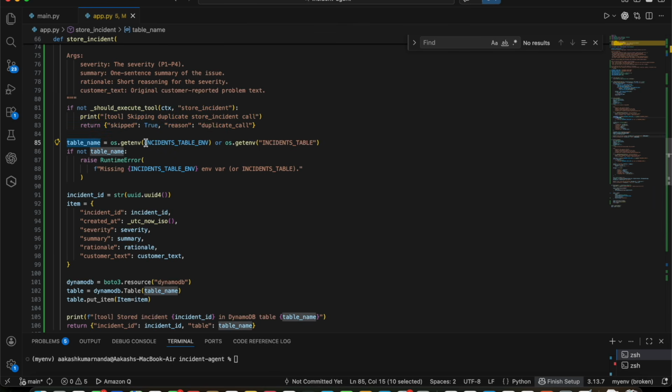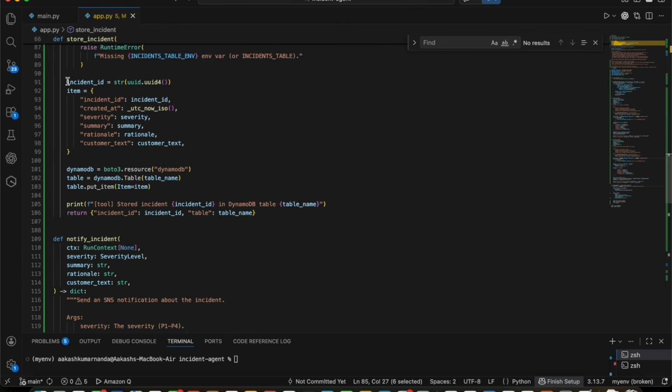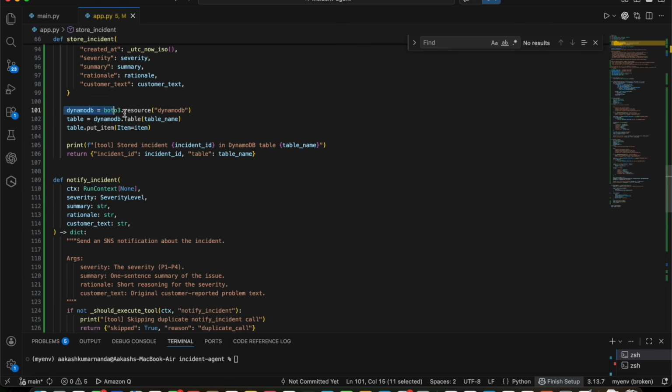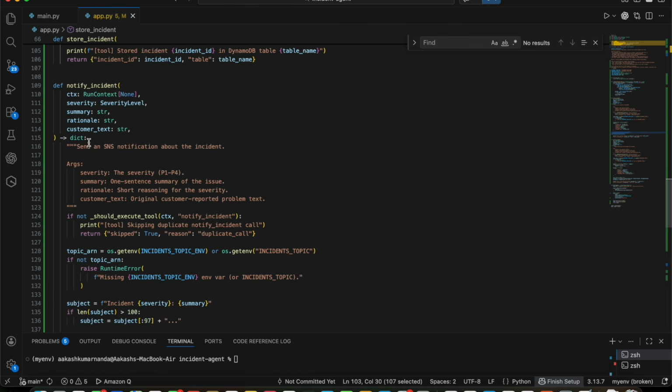So then it gets the table name, and then it just checks if the table name is there or not, and then we are creating the item based on the data that we have, and then we are just putting the item into the table. Simple. This is nothing. One more method or one more tool that I have is notify incident.